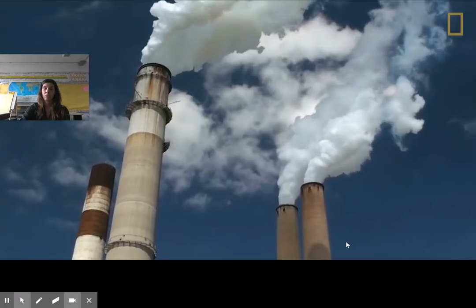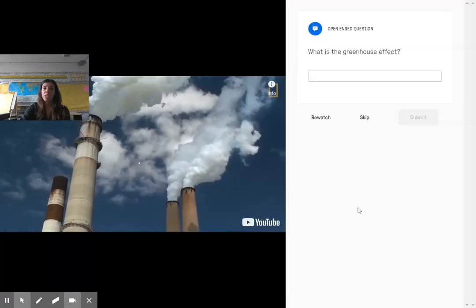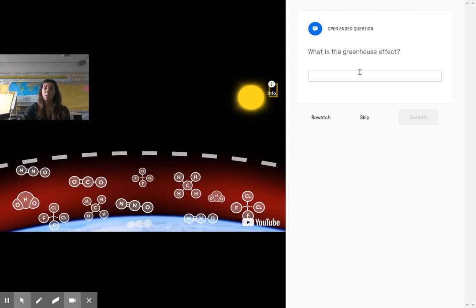So here I've embedded an open-ended question as a check for understanding. So quite simply, what is the greenhouse effect? And then students can write their answers here.